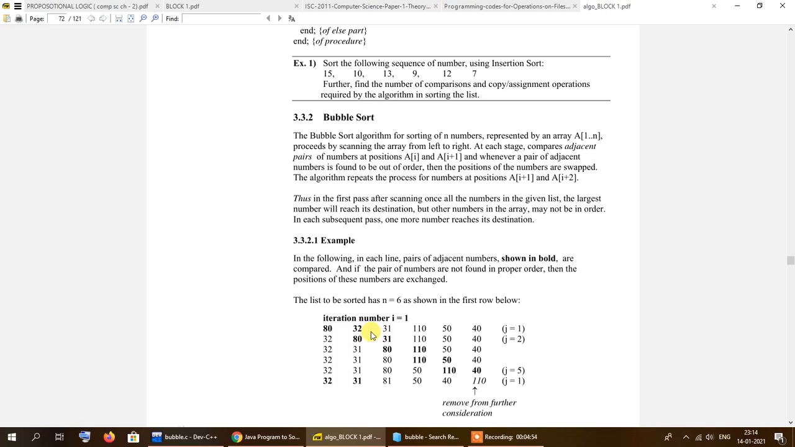So the maximum number of iterations, like I told you before, that means the maximum amount of time the loop has to execute before the list, that is the array of numbers, is fully sorted, is n minus 1. So if, for example, an array has 8 elements, the maximum number of times the loop must execute before the array is fully sorted should be n minus 1, that is 7. So if the loop executes 7 times, then the array will be fully sorted.